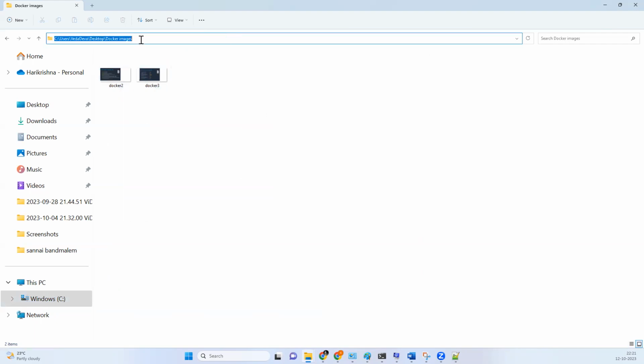Now where you are is in Docker images: Users, Deva, Desktop, Docker images. This is the relative path. You cannot go directly to the directory; you go one by one, step by step. First you enter the C directory, then Users, then Deva, then Desktop, then Docker images. This is nothing but a relative path. If you want to execute it at a time, this is nothing but an absolute path, guys.